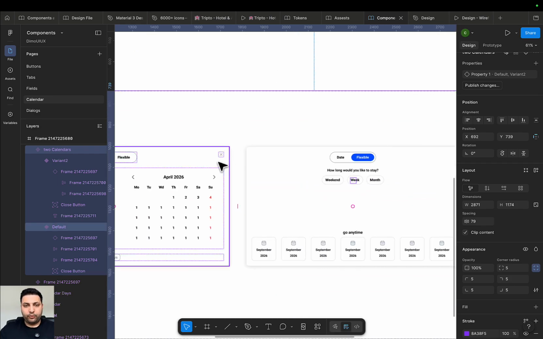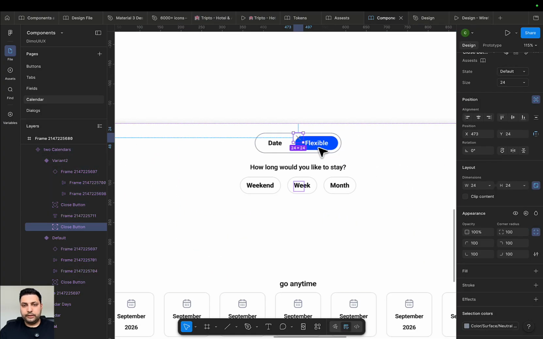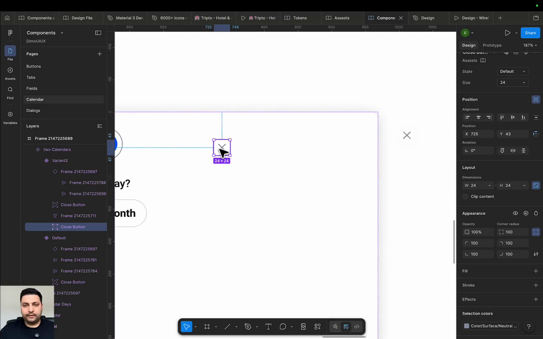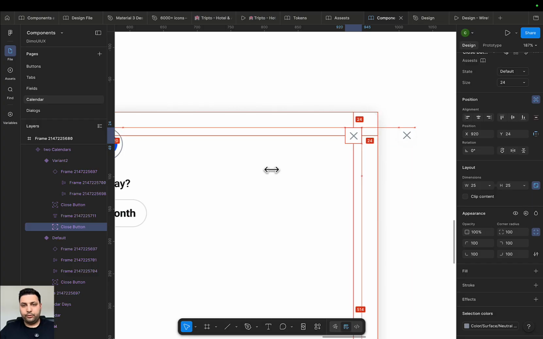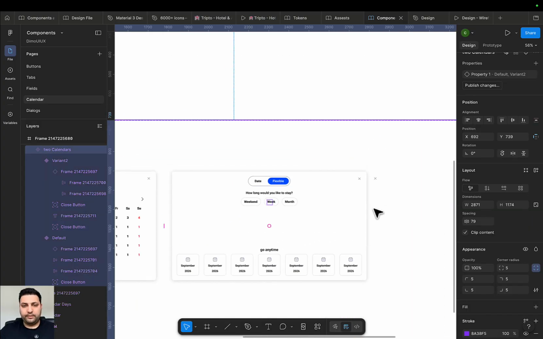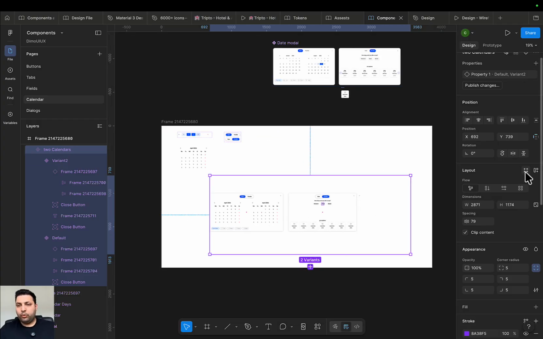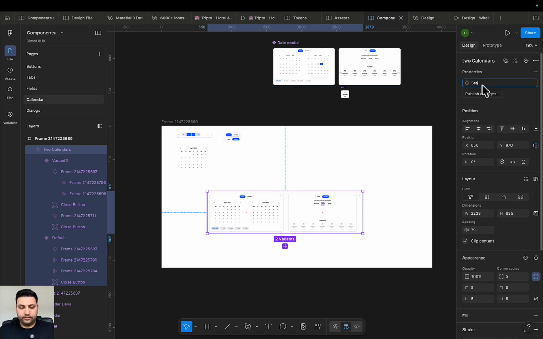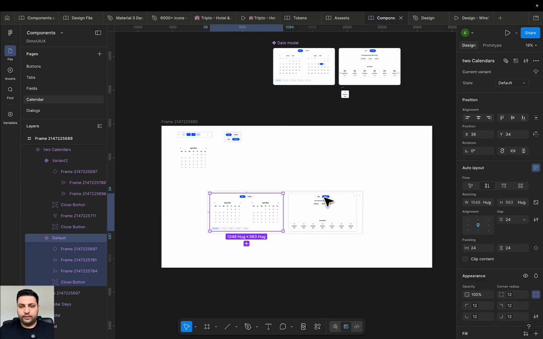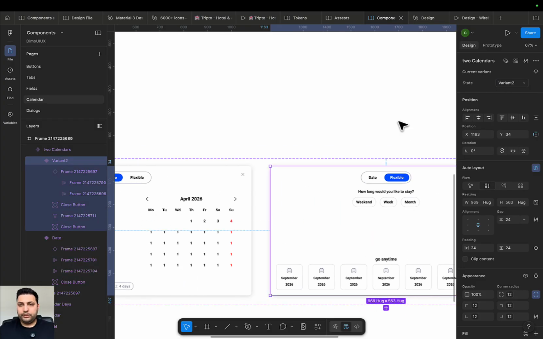Yeah, and also we can bring this icon here and bring it exactly to the right. 24 from the top and 24 from the right. Up to now, I think it's okay. So we should give this one the state. State is default, or date, we can write date, and this one we can write flexible.